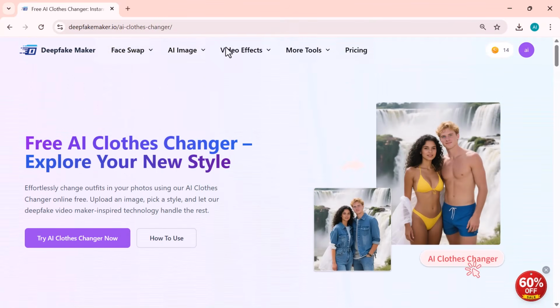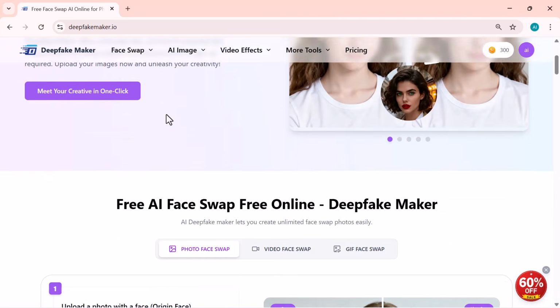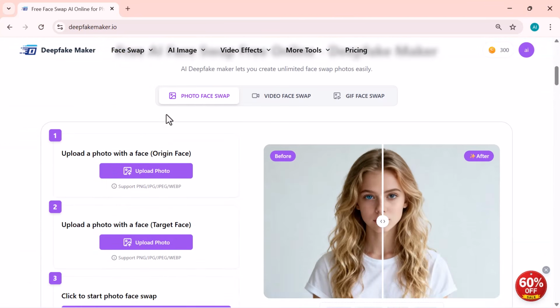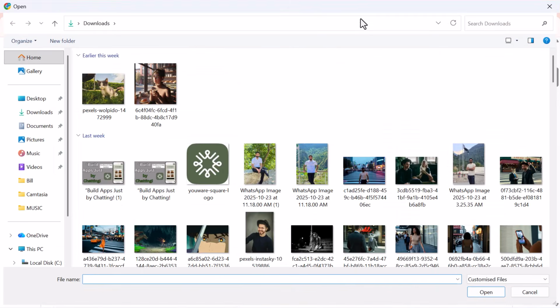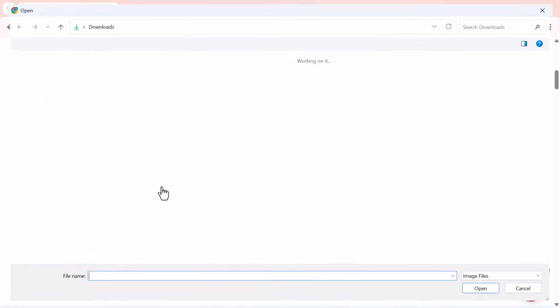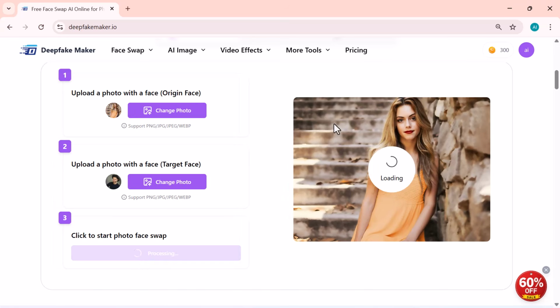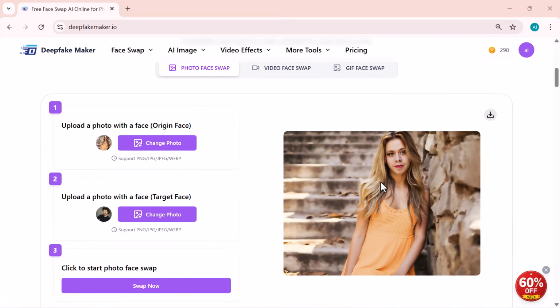Let's dive into the Photo Face Swap feature. This tool is designed specifically for still images, and the results are truly amazing. To get started, upload the main photo where you want to change a face. Next, upload the photo of the person whose face you want to add. Then just click Swap Now, and within seconds, the AI creates a completely new image for you.